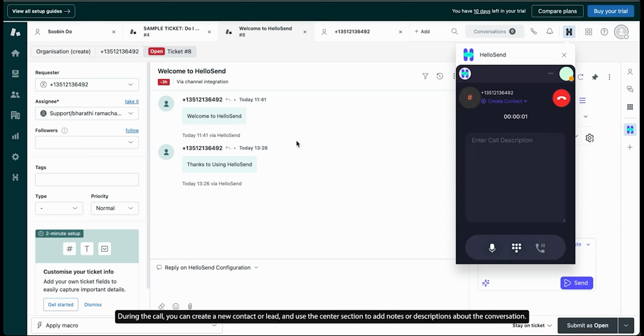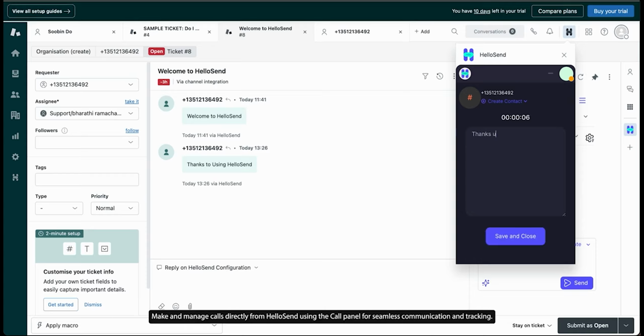During the call, you can create a new contact or lead and use the center section to add notes or descriptions about the conversation. Make and manage calls directly from HelloSend using the call panel for seamless communication and tracking.